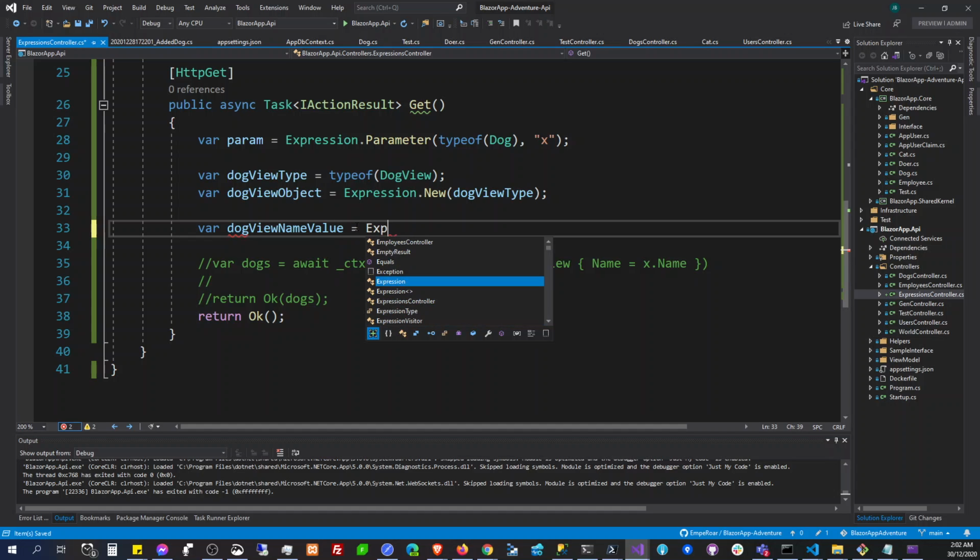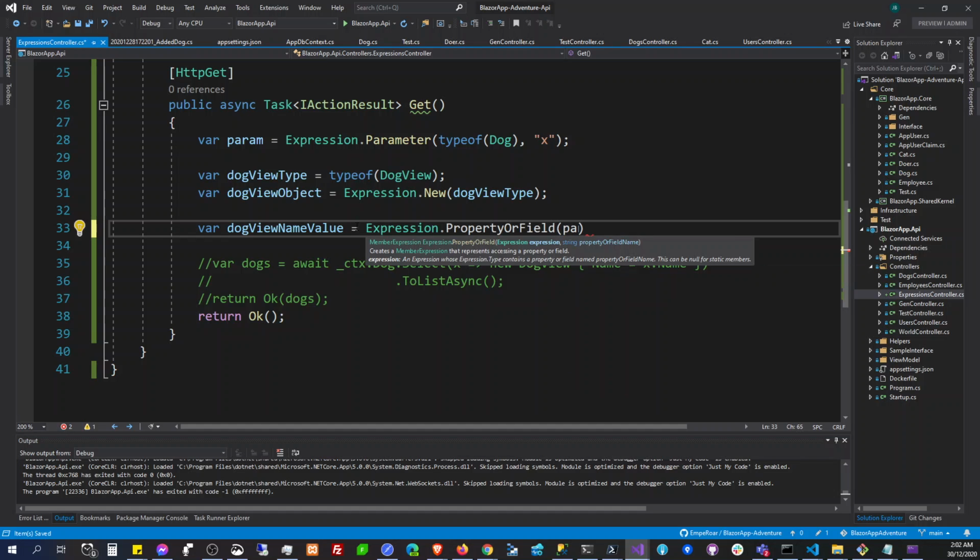value is an expression property or field of param name here. Dog view. Okay. Is this correct? Let's continue.